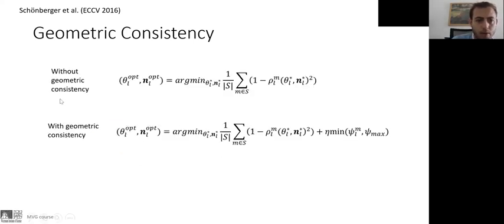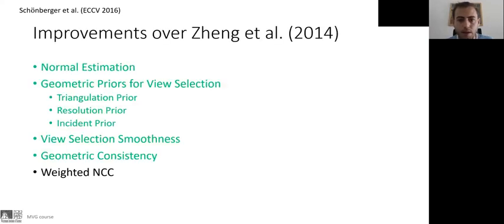So they use two modes. One is without geometric consistency, and in this case, we choose the depth and the normal using only the cross correlation metric. And with geometric consistency, they also add this geometric consistency term, but they bound it by some psi max, such that it will not explode and affect the solution too much. But it's just some multi-view consistency metric, not just one view consistency. Okay, so that's another improvement.